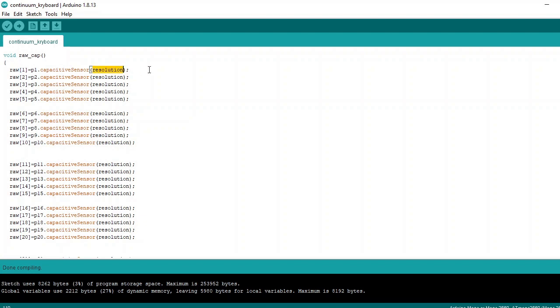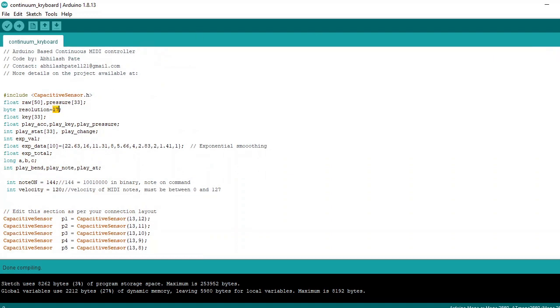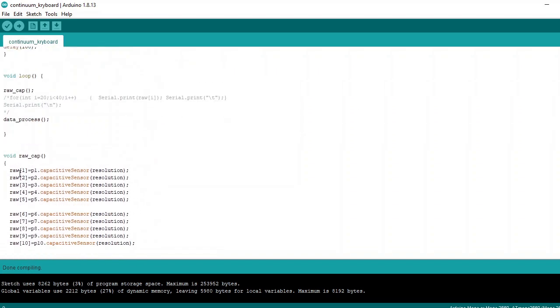And here, if you see the resolution, what I understand from the documentation of this capacitive sensor library is that if you set the resolution to 1, it will do sensing once and give that as output. But if you set the resolution value to 10, it will take the reading 10 times and give the cumulative answer, or the sum of all those 10 readings, as output. So the higher the resolution, the better the accuracy you will get, but it will take more time for sensing. It is a trade-off between speed and accuracy that you have to work with based on your setup. In my case, I found it worked well with a resolution of somewhere around 15 to 17.